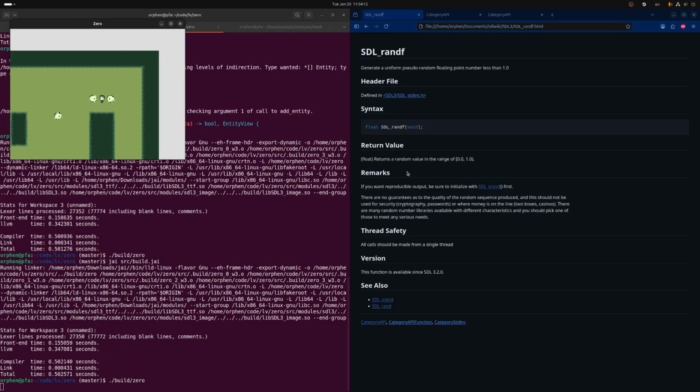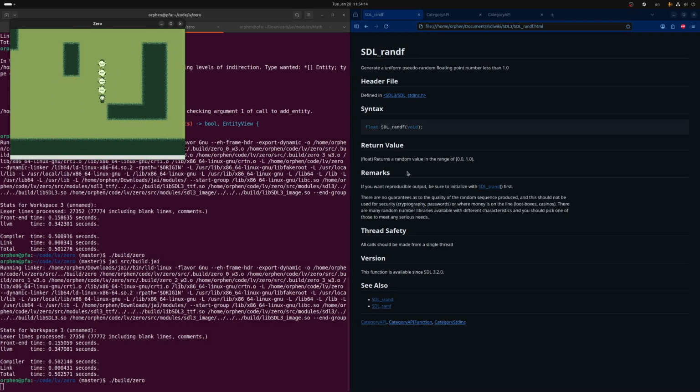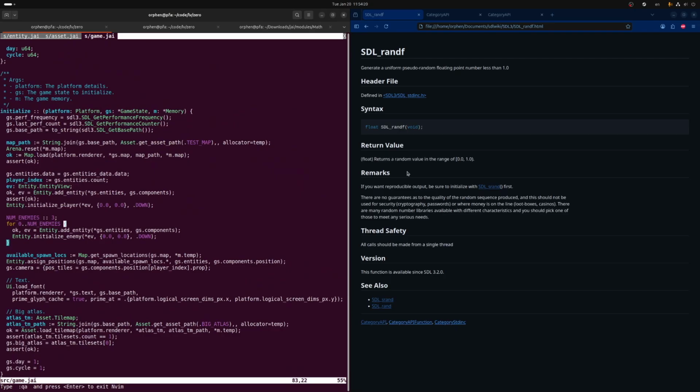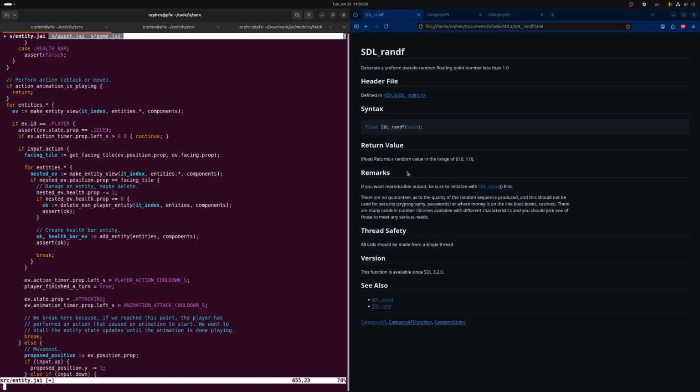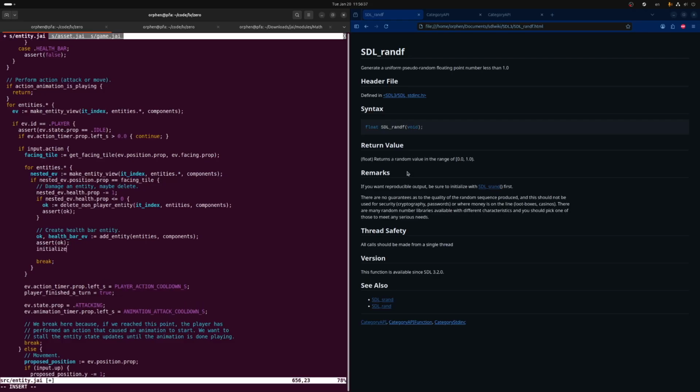So there's 1, there's 2, there's 3. OK. Oh, 4. Wait, what? Jai ranges are inclusive, right? So num enemies -1. So for the player, make sure that we were able to add the health bar, and then we need to initialize the health bar.